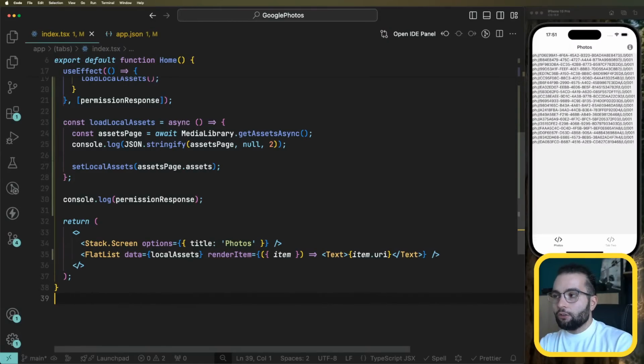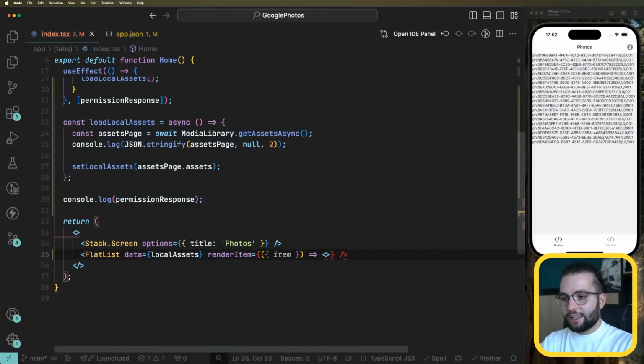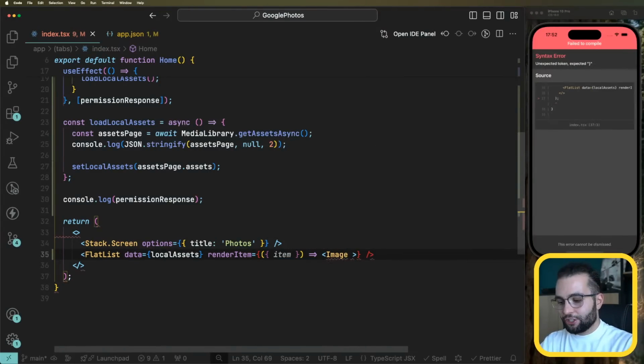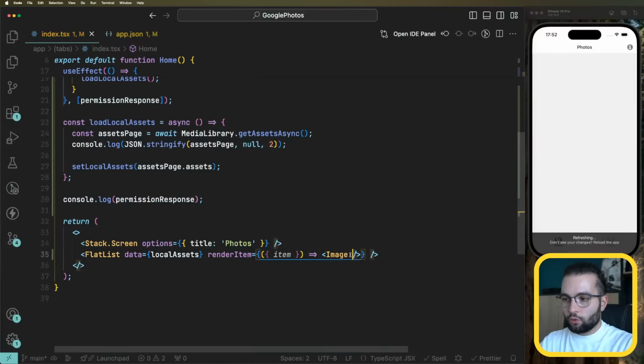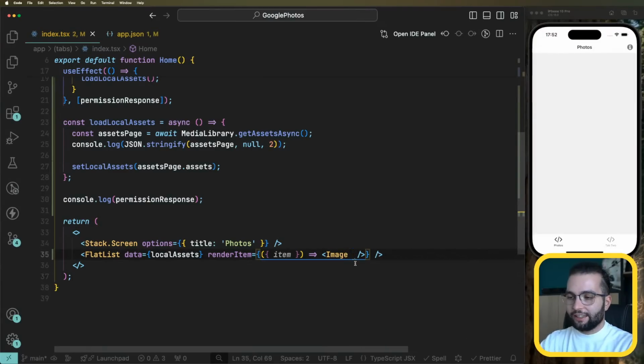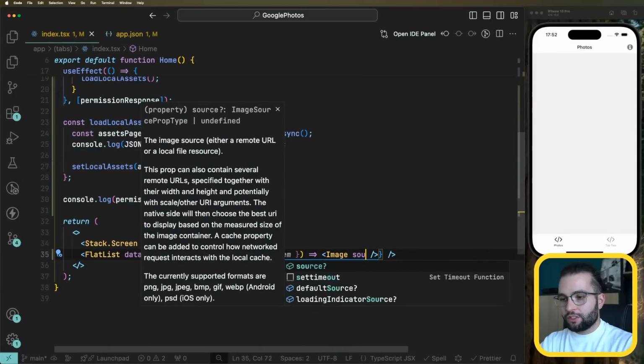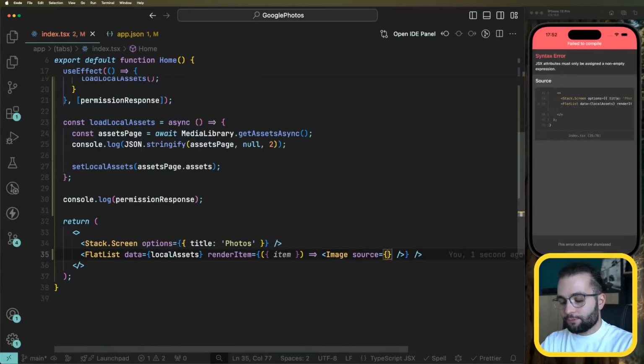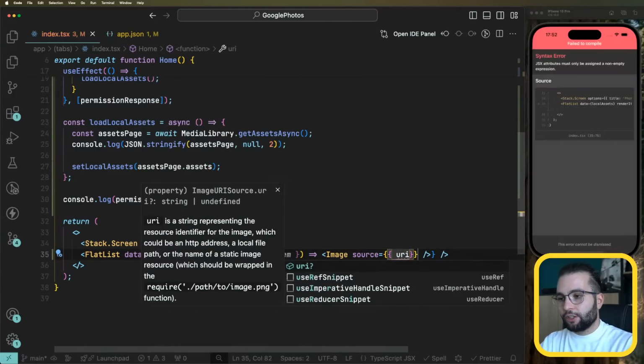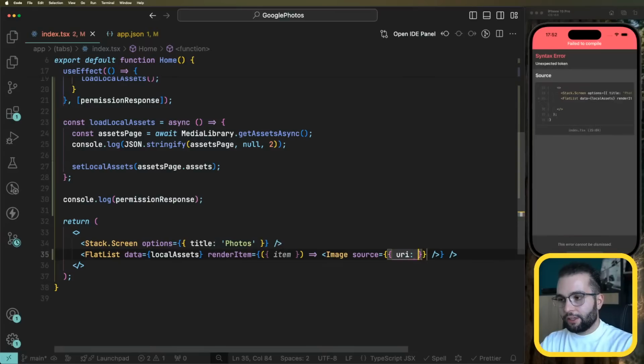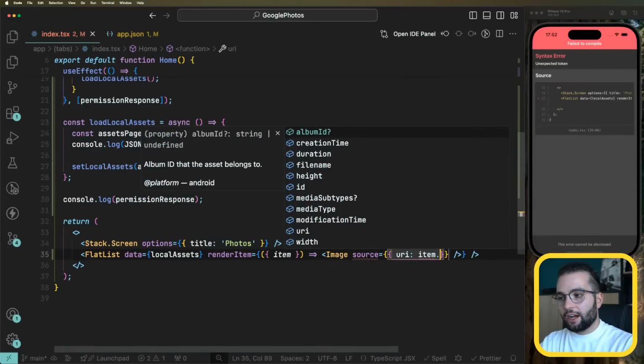Okay, now that we have this URI, that means that we can render them using the image component. Let's try to do that. So instead of rendering this text, I'm going to render an image, and I'm going to do a self-closing tag here because we don't need to provide any children to the image. The image is managed using properties such as source, where we can specify the URI of the image, which we're going to take from the item.uri.